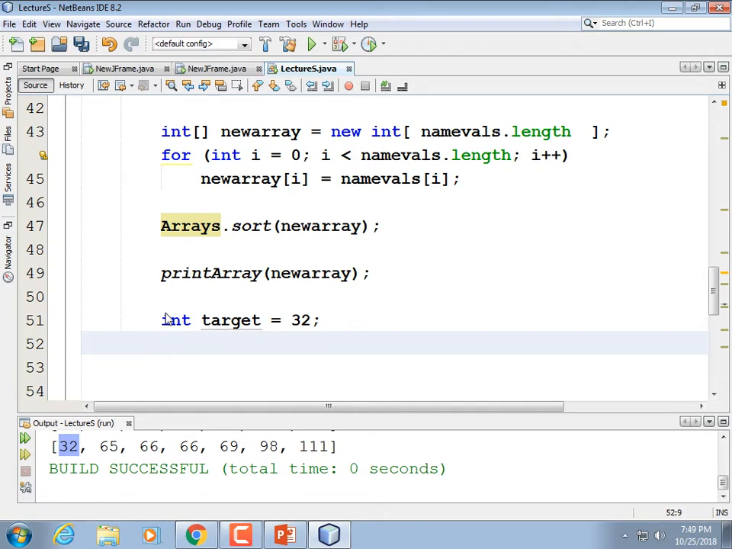And I'm going to create another variable called foundAt. If we do find it, then foundAt is going to be set equal to the index where it's at, right? So if it's at the first position, foundAt's going to equal 0. If it's at the 10th position, foundAt's going to be 9. If it's not found, it's going to be -1 to indicate that it wasn't there. So int foundAt equals -1.